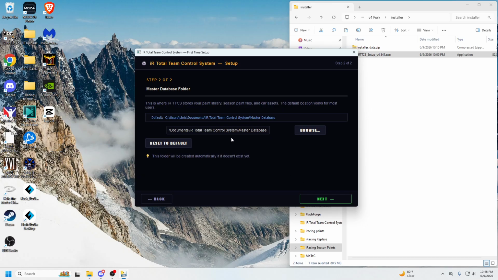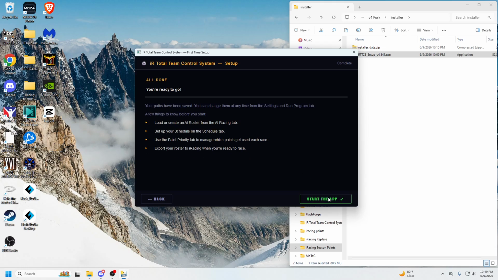And then this is where it's going to put the master database. It should install this when we launch the program, but we want to know where it is at. So this is where it's going to go here. You can change that location as well if you wanted to and move that. But right now, it's just easiest to kind of keep it in this spot. So we're going to say next, and we can start the application.